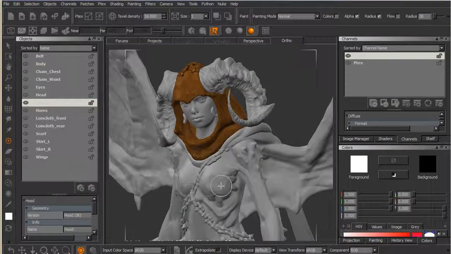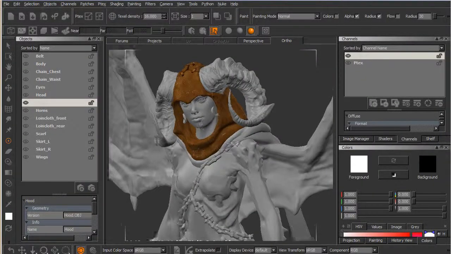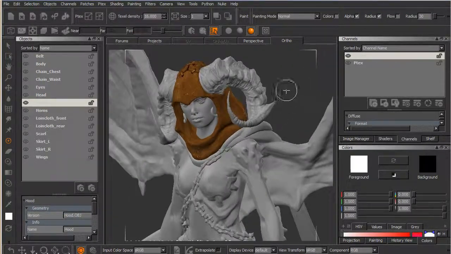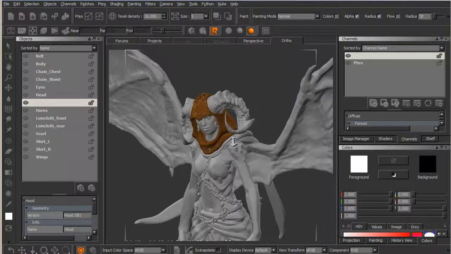We'll let Mari go ahead and bring in that diffuse information, and you can see here that for the hood, in this case, the diffuse information was basically an easy import onto this channel. So we've got that diffuse information in.